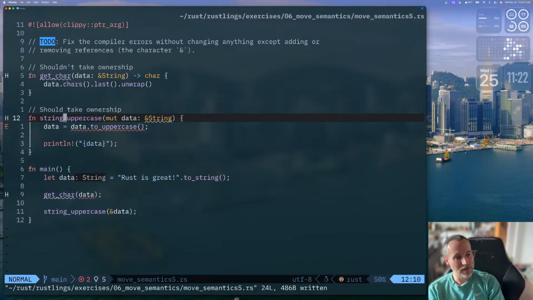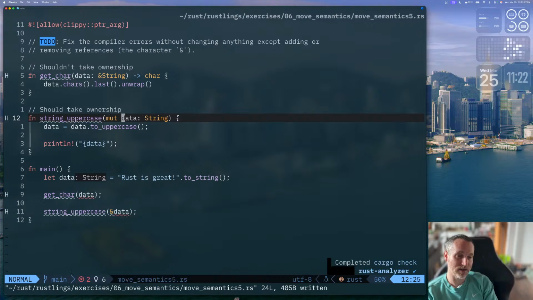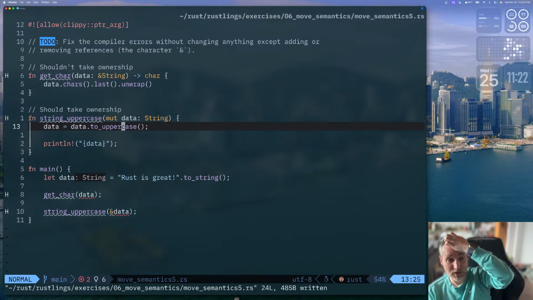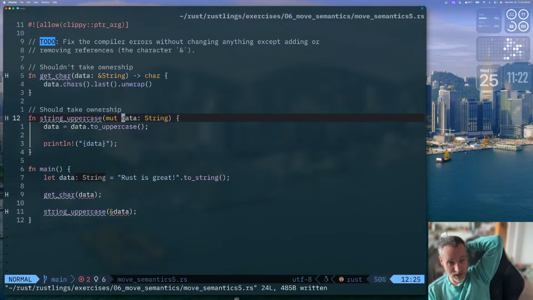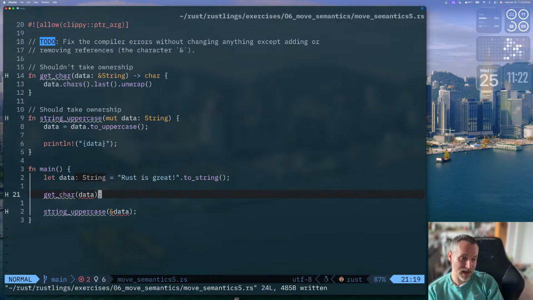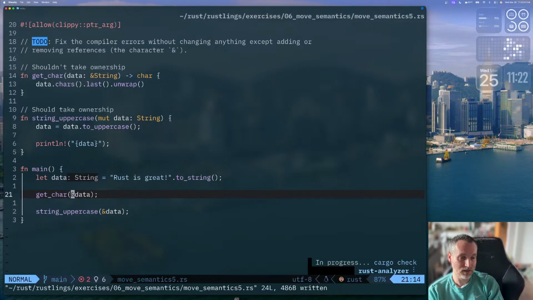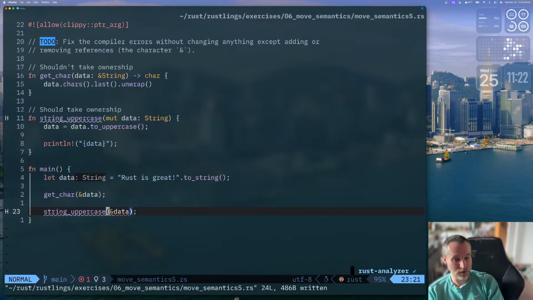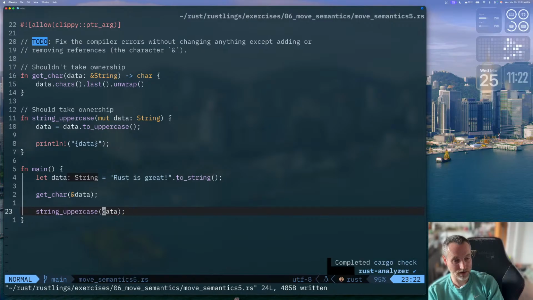But now this one, the string to uppercase, is saying it should take ownership of it. Okay, because we're passing in a mut data. Passing in a mut data, yeah. Which means you can mutate the data that's passed in instead of returning it. I think that's what that's trying to say. So now if that's the case, we can use an ampersand here, so you can give it a reference to the data. But now this is mutable, so you don't want to take a reference to this data here.